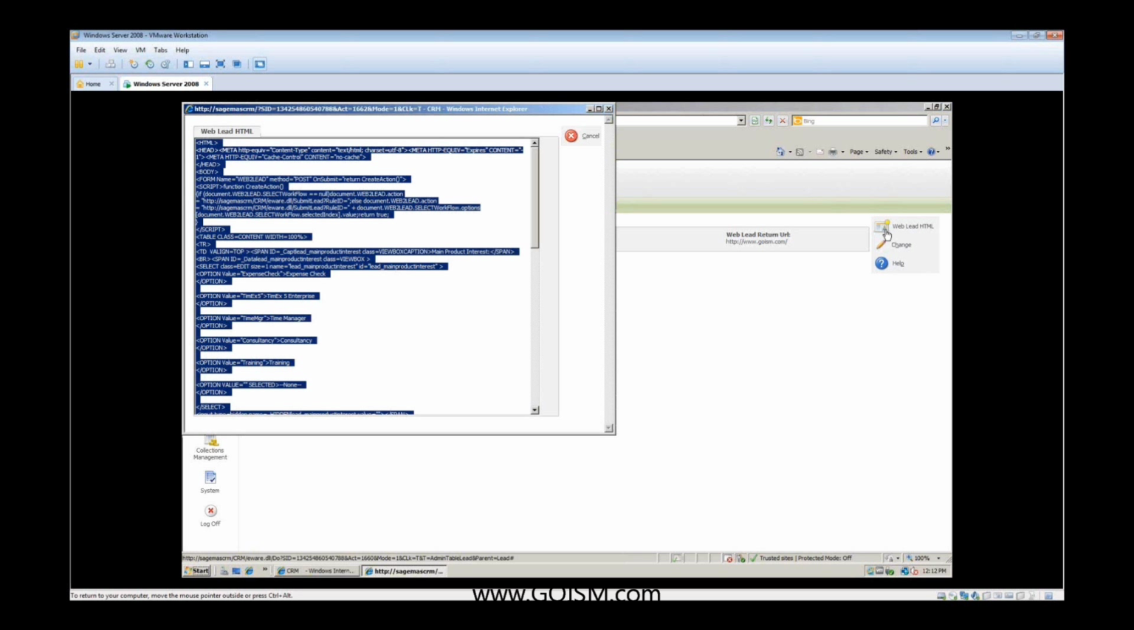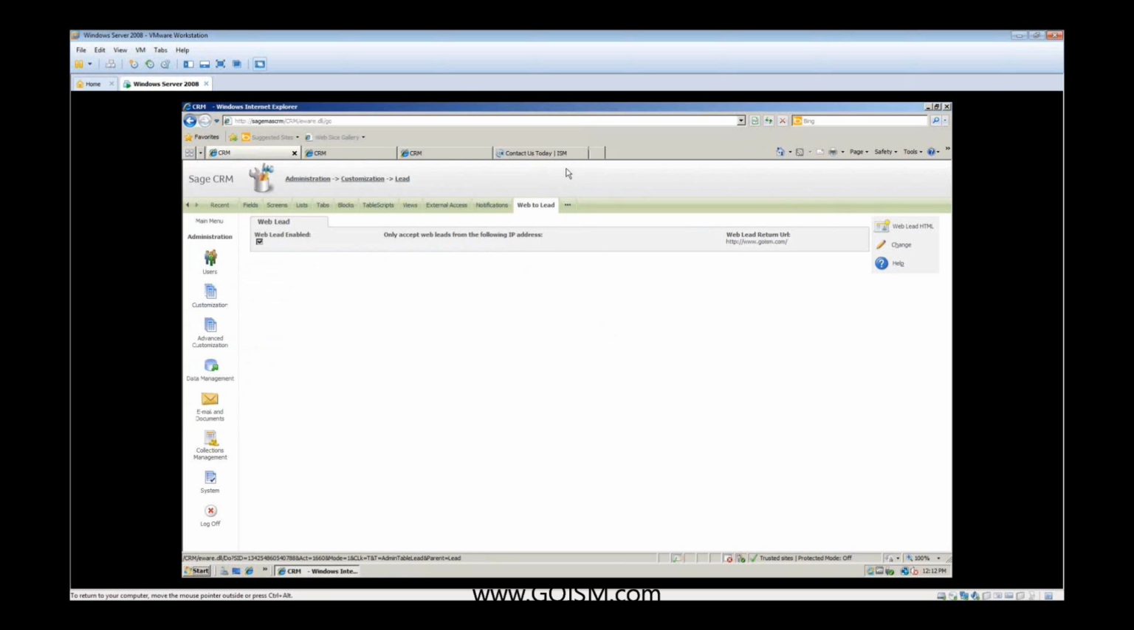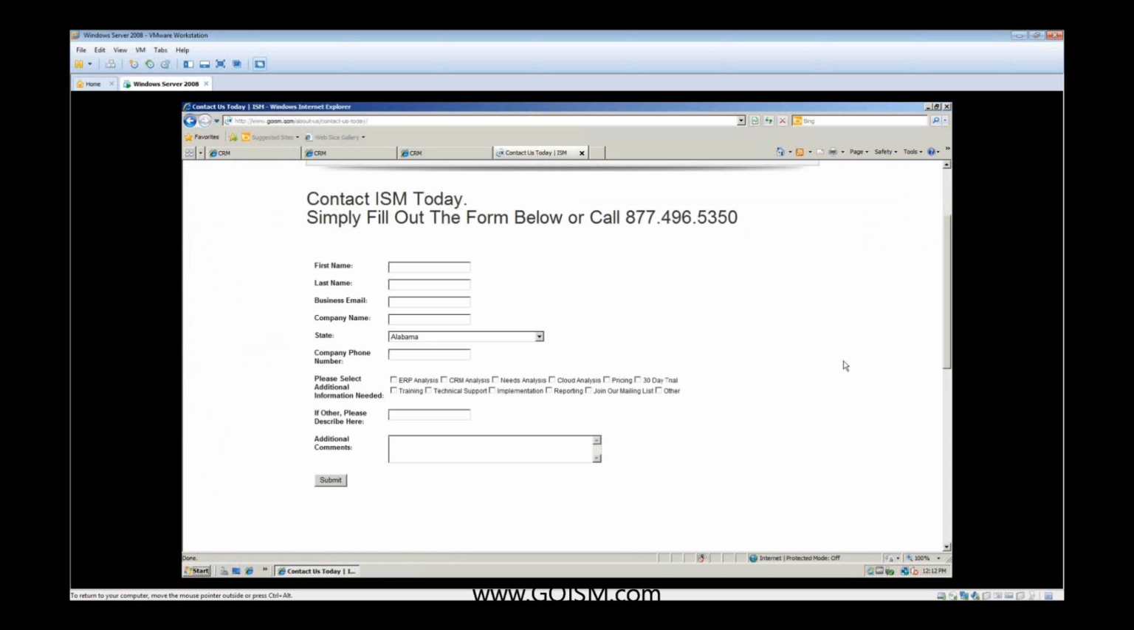Currently, if you don't have any knowledge in HTML, that's okay. Sage CRM automatically creates it for you. So it allows you to grab this and embed it into your current pages. For example, I'm going to log out, drop out of that. Like on our ISM page, we have some information that we can capture.